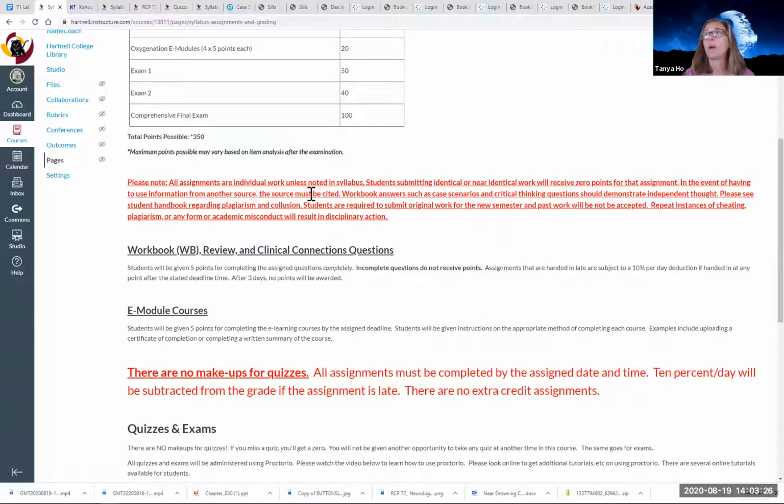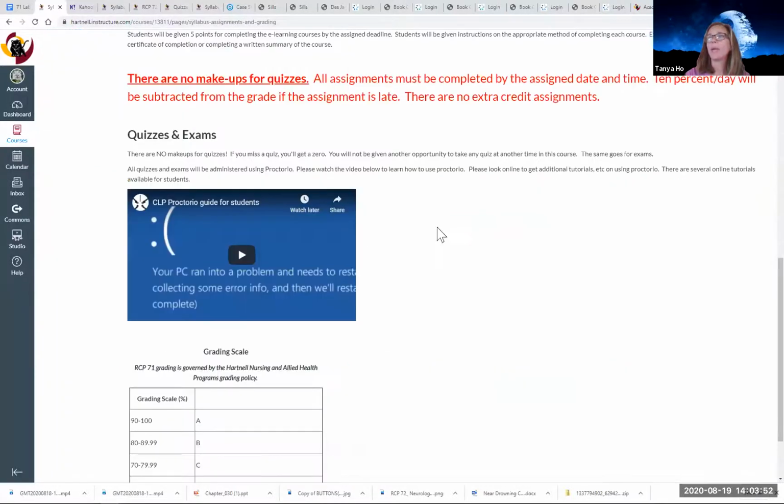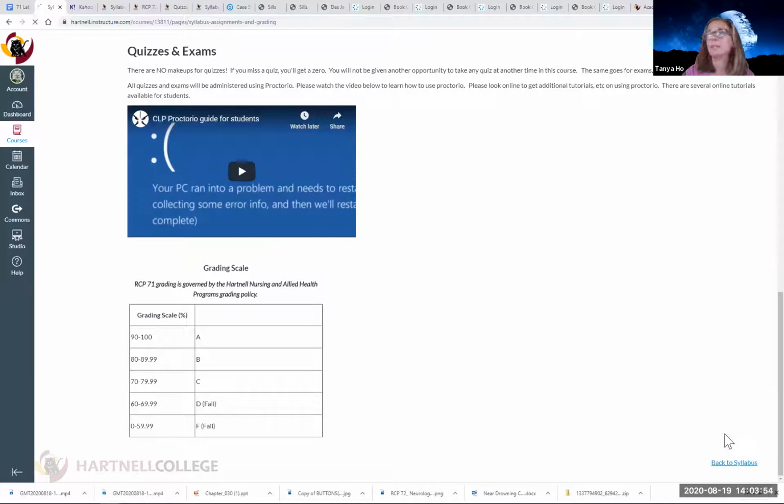Okay, so along those lines, all assignments are your own work. So do not submit identical assignments as your classmates. If you are working together, that's fine, but you do not submit the same thing. You can work together, but everything needs to be in your own words. And in working together, meaning on homework assignments and whatever, but not on quizzes and not on exams. Those you take individually. Okay, so I'm going to go back to the syllabus.